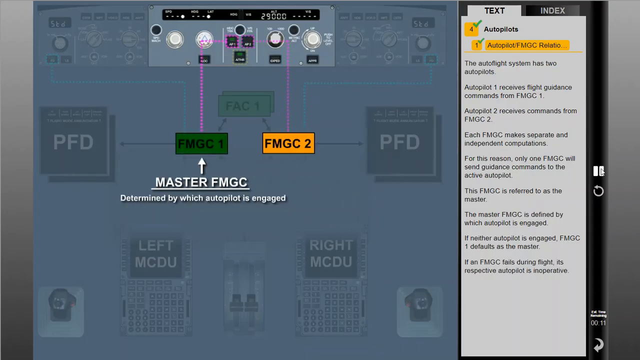If an FMGC fails during flight, its respective autopilot is inoperative. In this situation, there is no automatic switching between FMGCs.